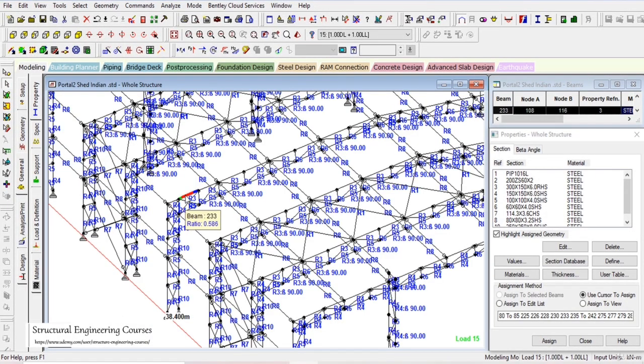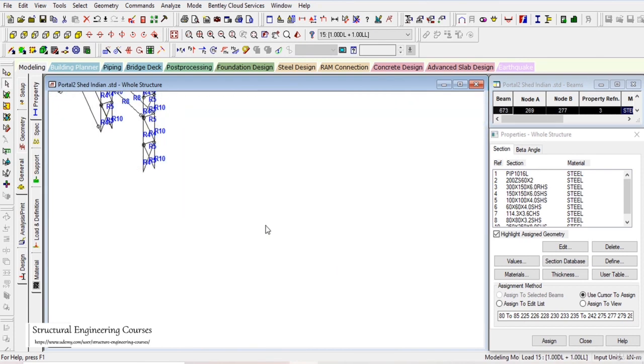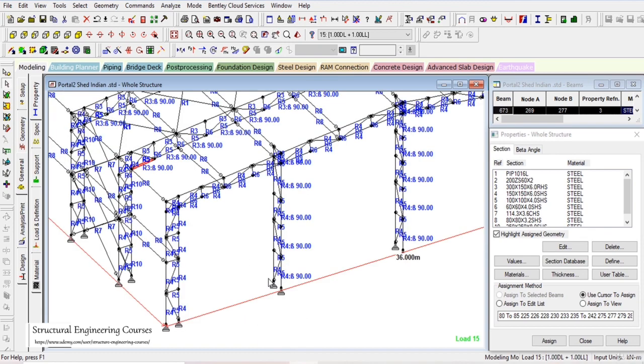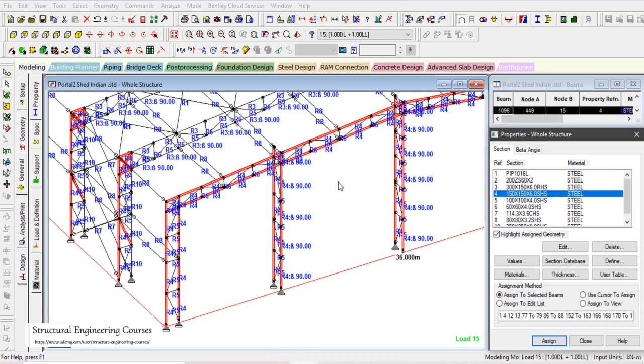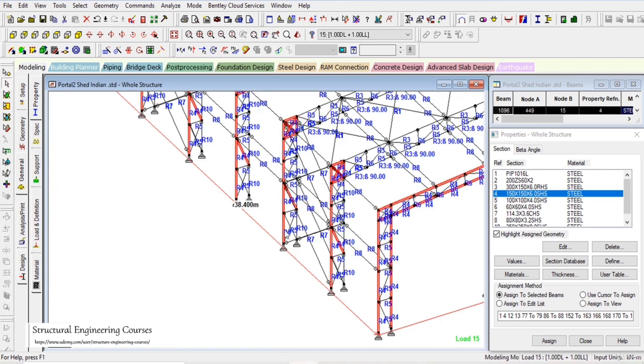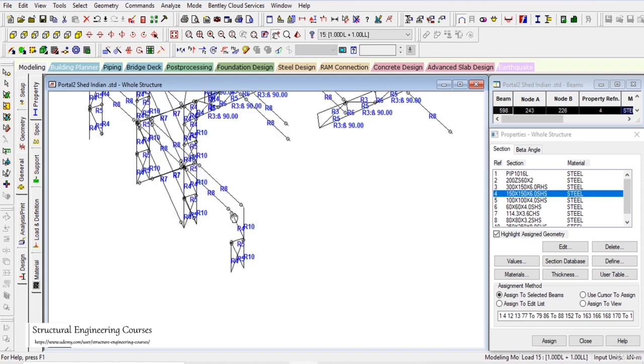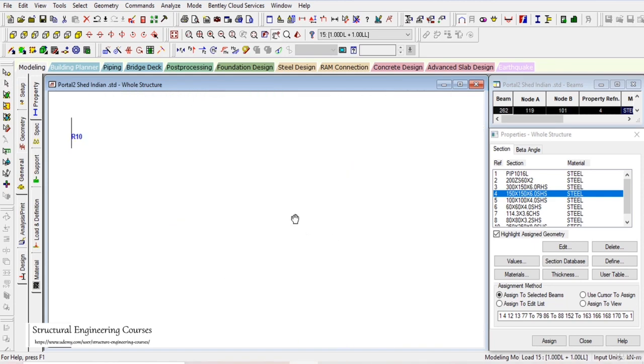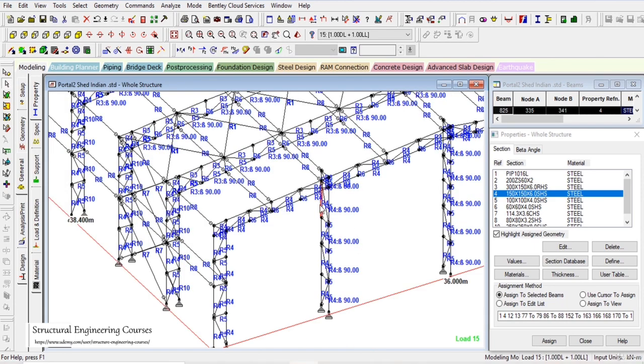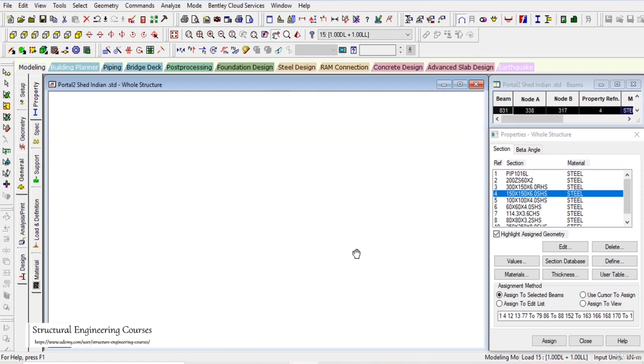Similarly, we can reduce the size of this member more also. So it's all up to you how much permutation combination you can do. Like, we can reduce the size of these members also, 150, 156. So for these wind columns, we can have a separate size of the members.